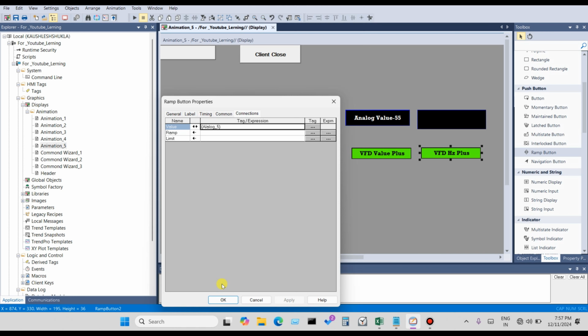If you are using different types of tag, one tag for up and a second tag for down, it means one tag will increase the value of the analog output and the second tag will decrease the value of the analog output. The first tag will be increase of the analog output and the second tag will be decrease. So you have to change the first tag.